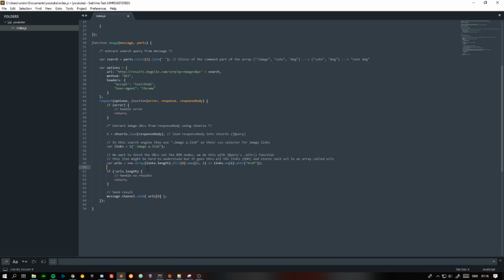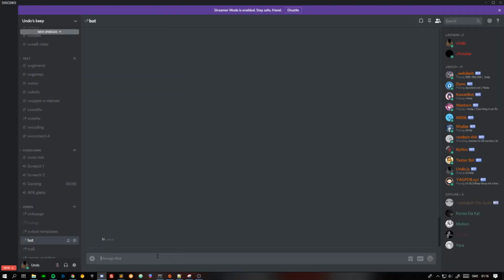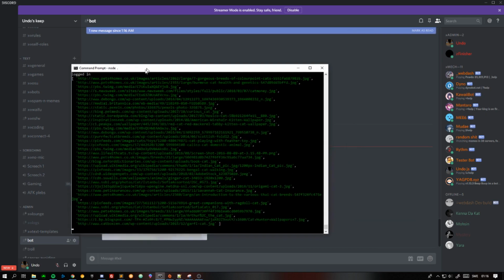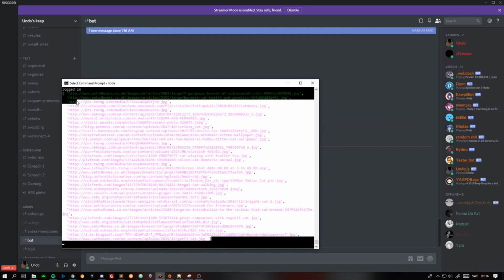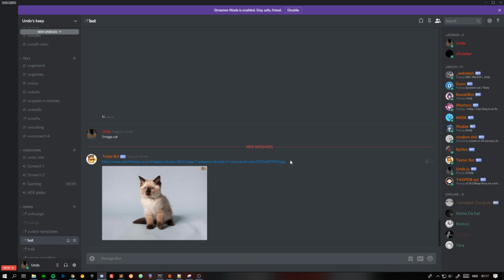So we can actually test this. If we do console.log URLs, we can see what we get. We're just gonna start the bot, and then I'm gonna use our command, exclamation point image. We're just gonna search for cat. Here we can see in the console that a bunch of URLs popped up, and you can use all of these URLs. In our case, we're just gonna use the first one. This one you see here is gonna match the displayed one here.